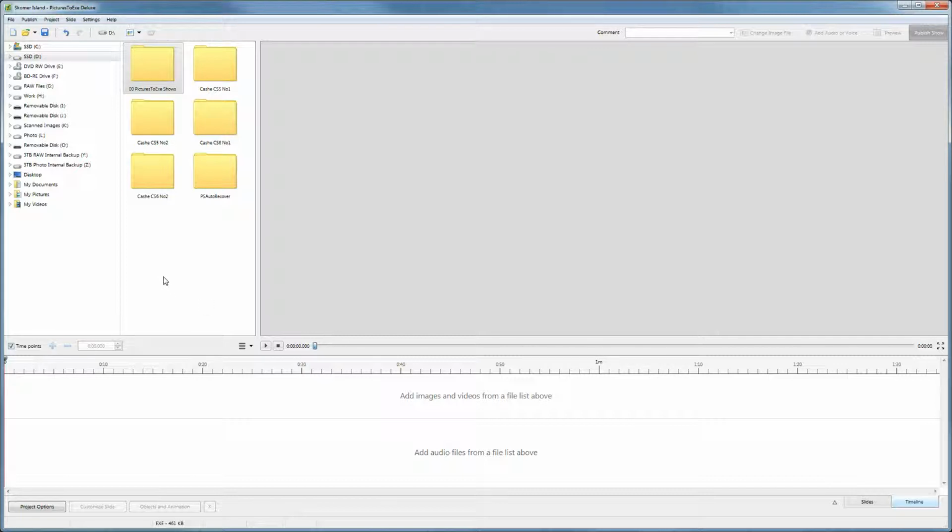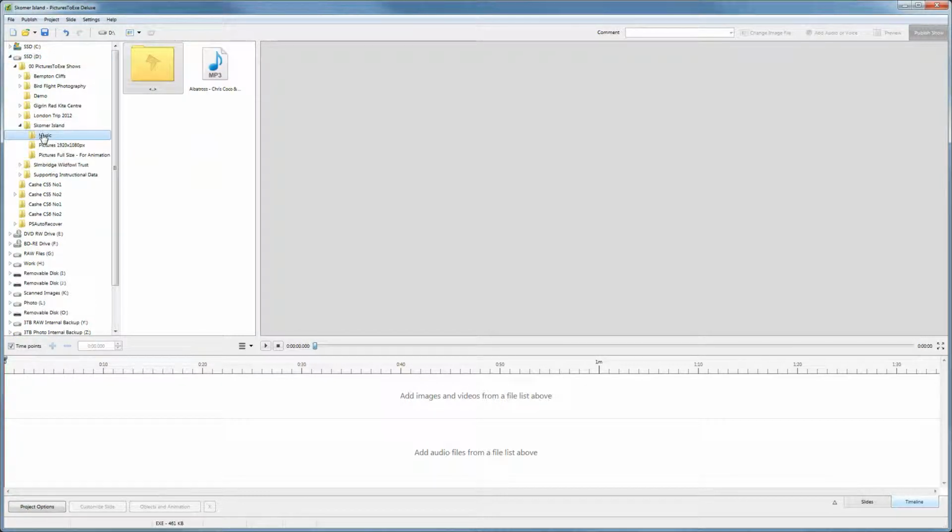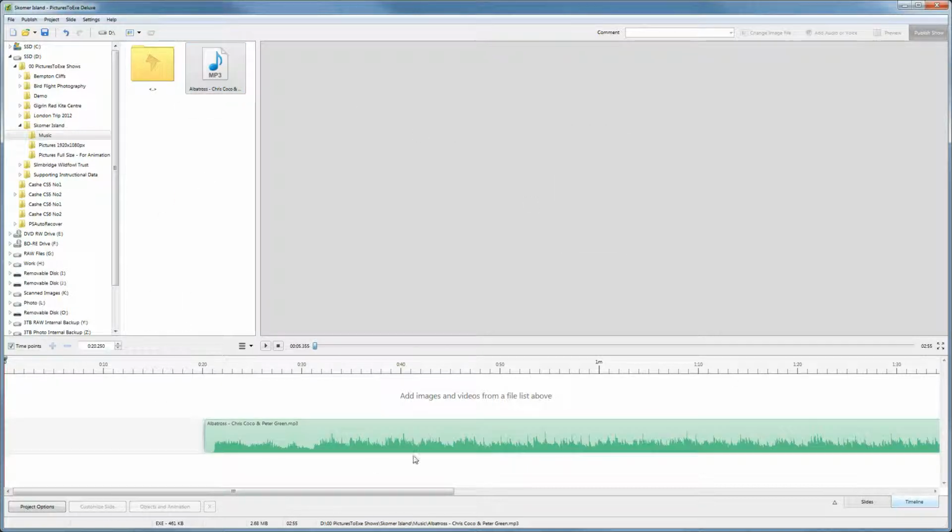Now I want to create a show that blends seamlessly into the length of the music track that I've selected. So under here you can see I've saved what's called Albatross into my music folder. We can just check that is the file by selecting it and going to our little mini player and pressing play. Yeah, that's the Albatross track. Now I can drag that, whilst we're in timeline view, into the timeline, and there it appears.